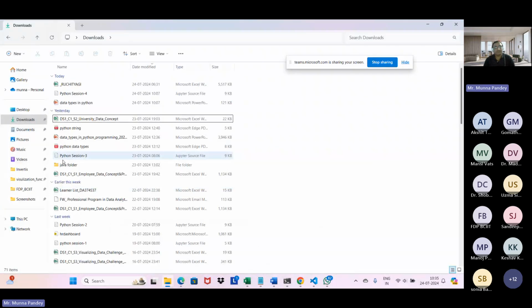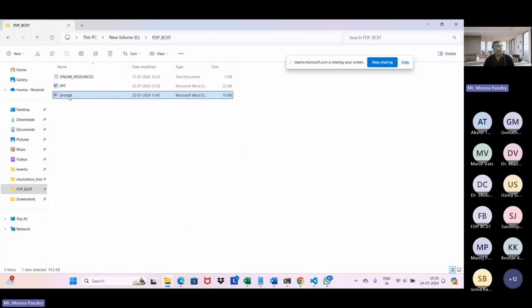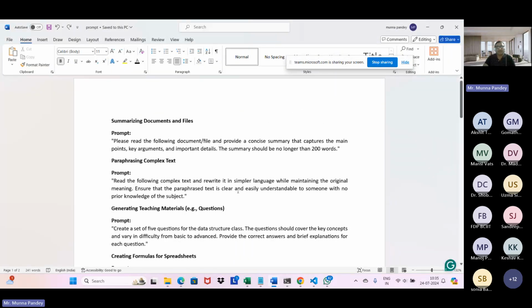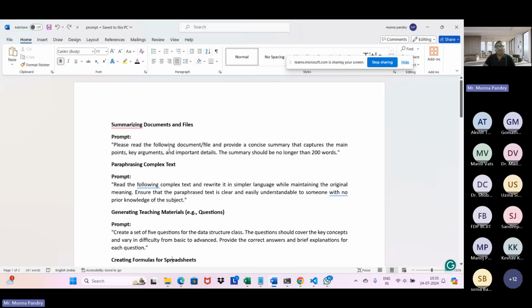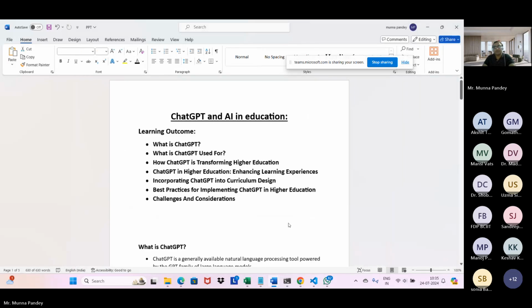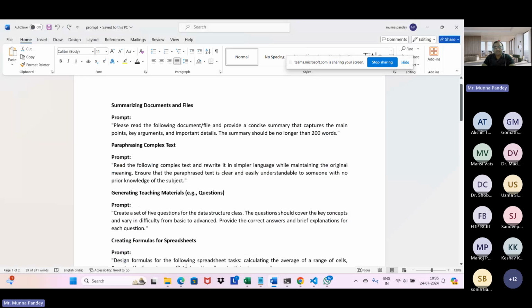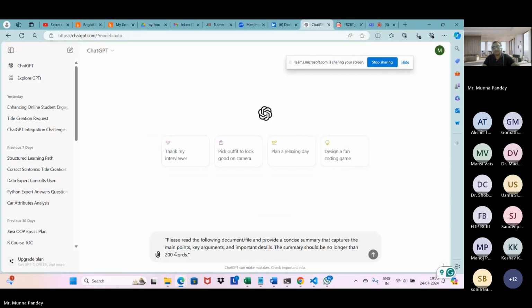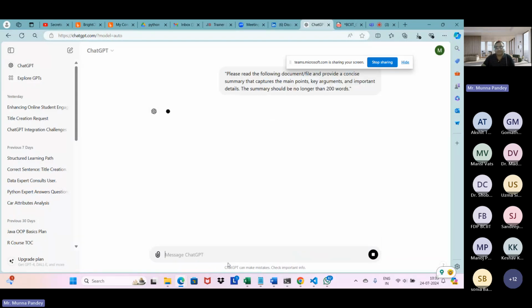So I have given some prompt, right? Prompt is very important, guys. I'll tell you how to write the prompt. Let's suppose we are going to summarize a document or file. So how are we going to write the prompt? This is your prompt, right? Let me copy this. So where is ChatGPT? Yes, let's see. This is how we are going to write, okay.